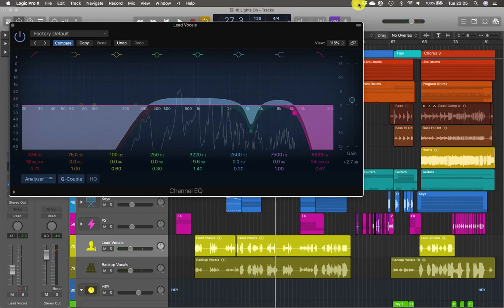So the level discrepancies are now a little bit more focused, and the vocal is more focused in the mid-range, which makes it a little bit tighter and punchier and helps it to cut through the mix.